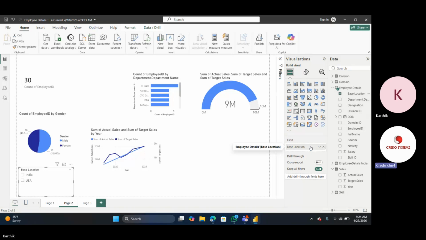Now this will act as your filter. Click on the checkbox. If you just click on India, all the visuals on your screen will filter out. Sales won't change because sales is a standalone table, right?